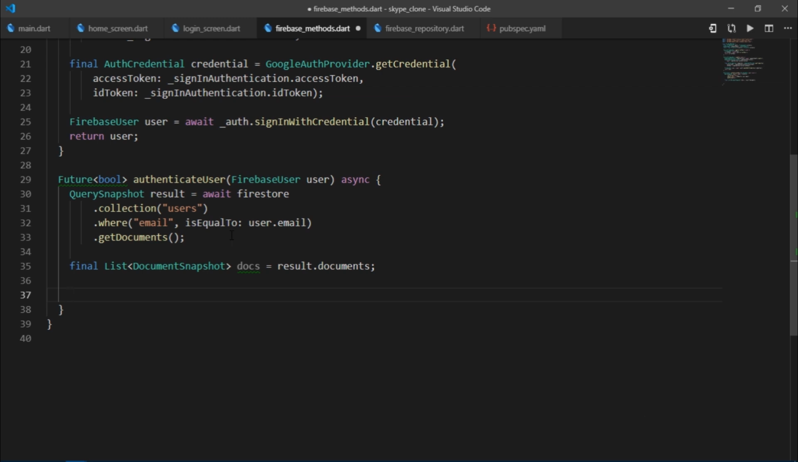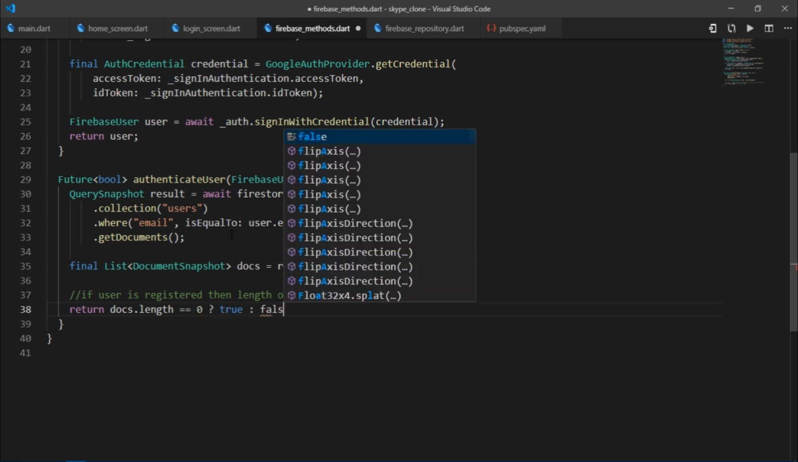Great. Now think about it. If the user that we are passing is already registered, then the length of the list that we receive is going to be greater than 0. Or else, if he's not registered, then the length of the list would be 0. So either you could use an expanded version of if-else or use the ternary operators. So I'm going to do this with ternary operator. So I'll write return true if docs.length is equal 0 or else return false.